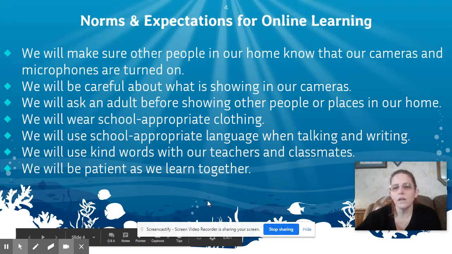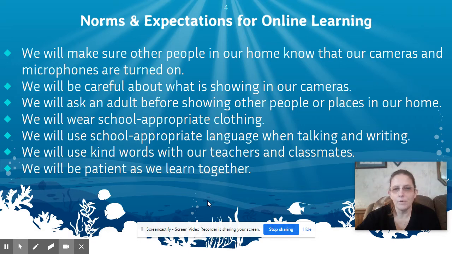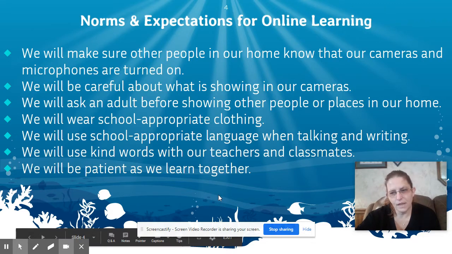Norms and expectations for online learning. You're going to make sure that other people in your house know that your camera is on and your microphone is on. That way we don't do any slip-ups with language and behavior. We'll be careful about what is showing in our cameras. You're going to ask an adult before showing other people or places in your house. Wear school-appropriate clothing. Use school-appropriate language when talking and writing. And use kind words with our teachers and classmates. Be patient as we learn together. This is kind of new territory for all of us.